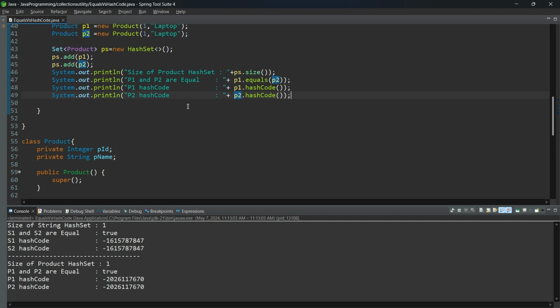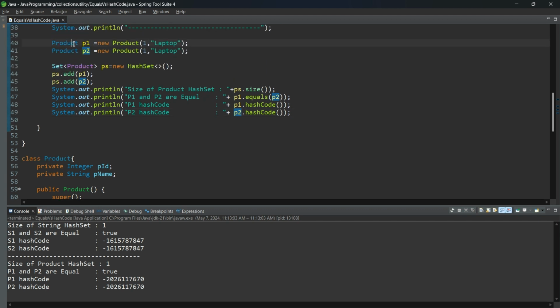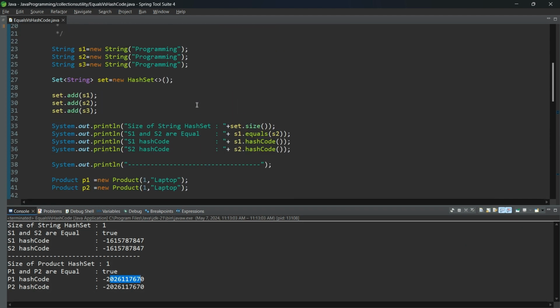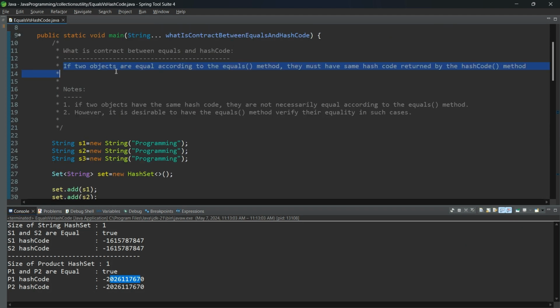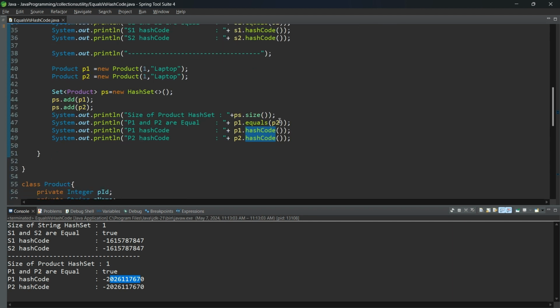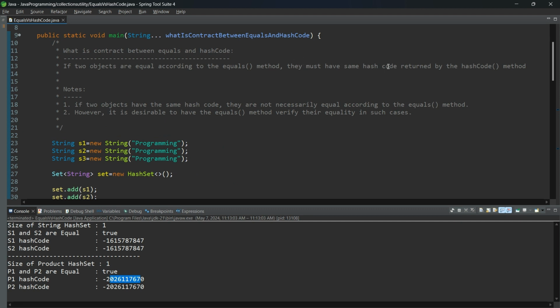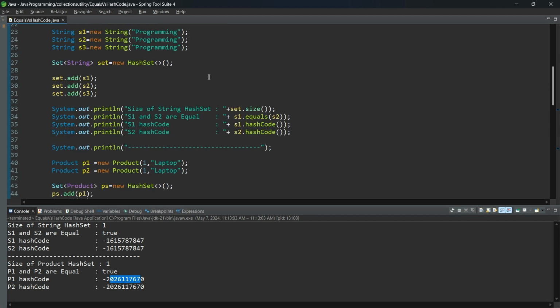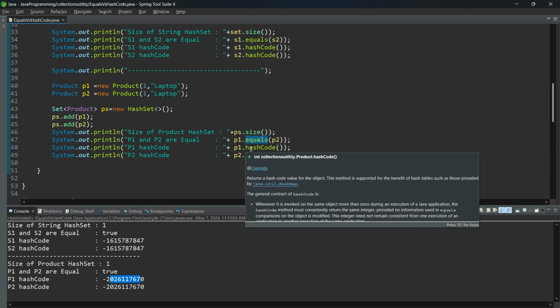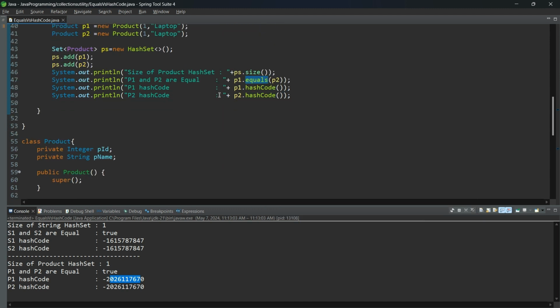If you observe, p1 and p2 are the two objects, both are equal with respect to the equals method. That's why their hashCode method returns the same hash code. So it satisfies the definition, right? This is the live example. If two objects are equal with respect to the equals method, p1 and p2 are the two objects equal with respect to the equals method, that's why we got true. And moreover they must have the same hash code returned by the hashCode method. p1 and p2 have the same hash code returned by the hashCode method. Live example.